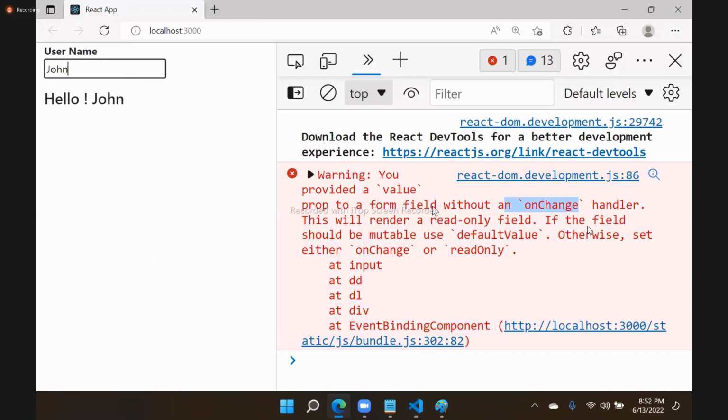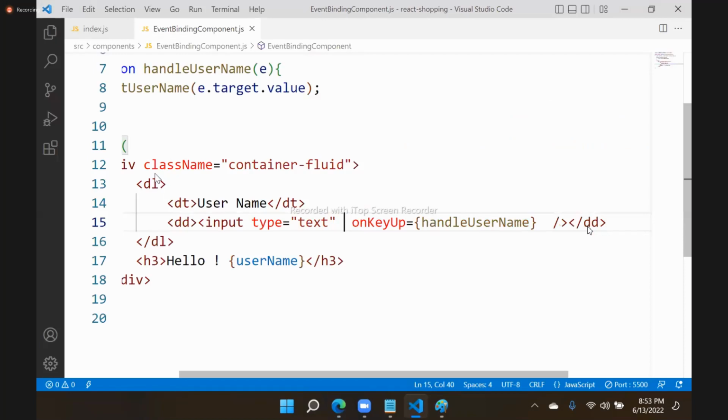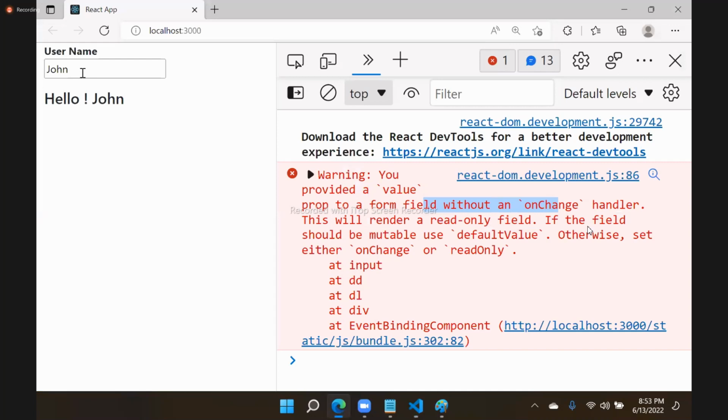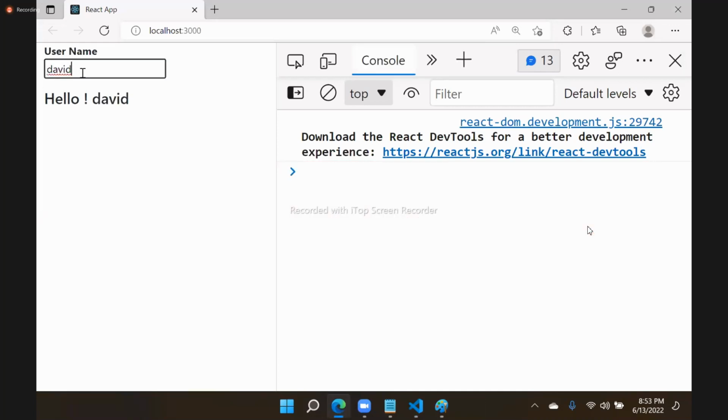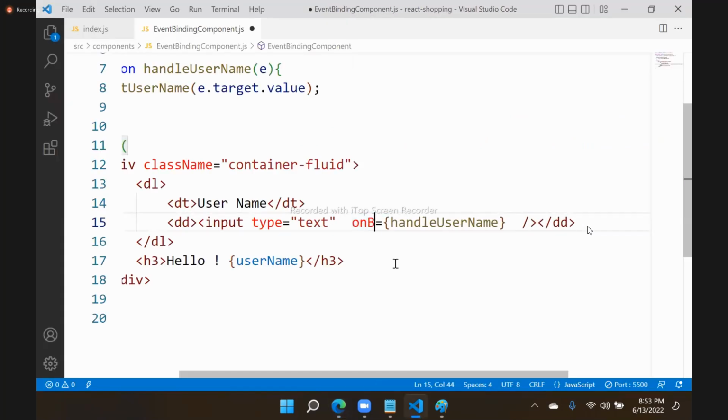See, without onChange, it will render read only. Because I am not binding the username but I am using onKeyUp, and here I am typing something, it is working. That means binding to the value property and displaying a value is always read only, unless you use any event for the controls. Now you can use onBlur, and we are pointing towards this.